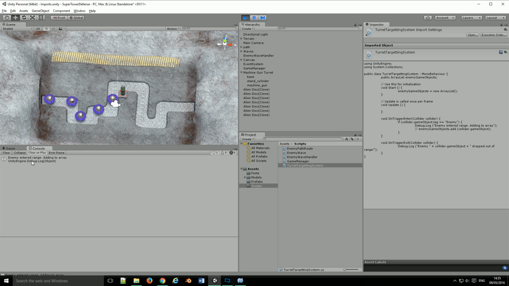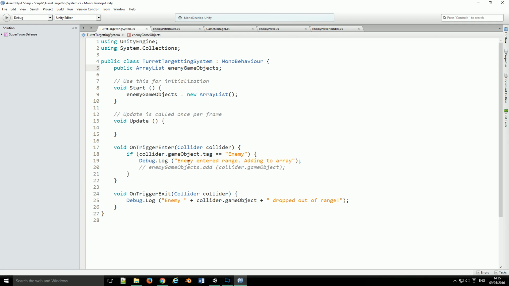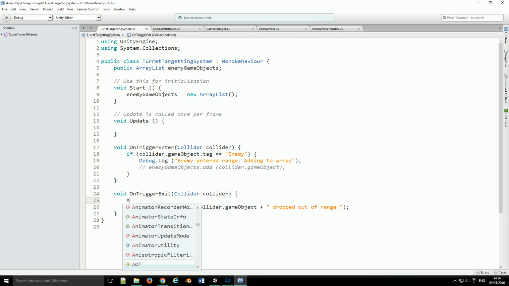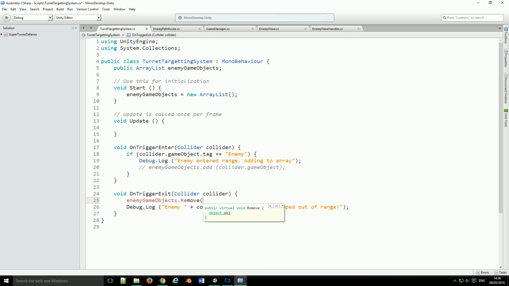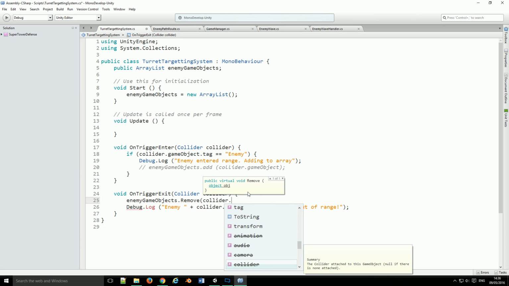There we go, enemy entered range, adding to array. This is working rather well. So, let's do on trigger exit. We can just say enemy dropped out of range. Oh, we could do the test. We don't need to do the test, because what we could potentially do is just say enemy game objects dot remove collider dot game object.